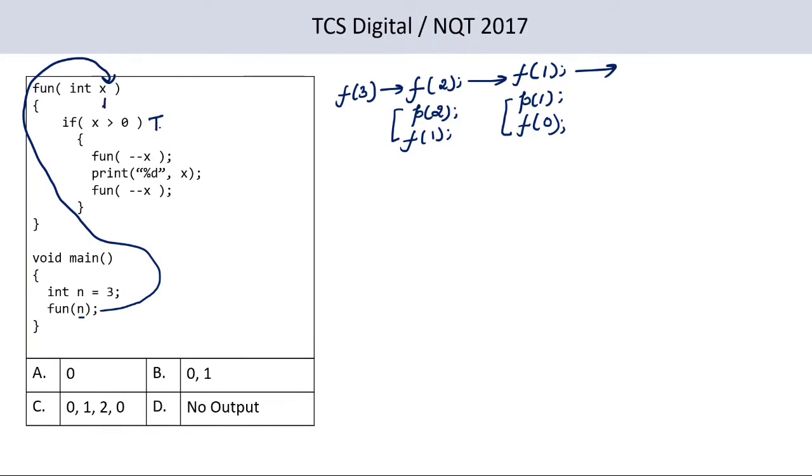The value of x becomes 1. Is 1 greater than 0? Certainly, condition true. It will again divide into three parts. That is f(--x) will become 0. Since x has become 0, you will print x, that is 0. And then you are again calling a function with value 0 minus 1, which becomes minus 1. Now you will call the function f0. The value becomes 0. Is 0 greater than 0? No, condition becomes false. Since the condition is false, you will not enter inside the block, so this function will not do anything.